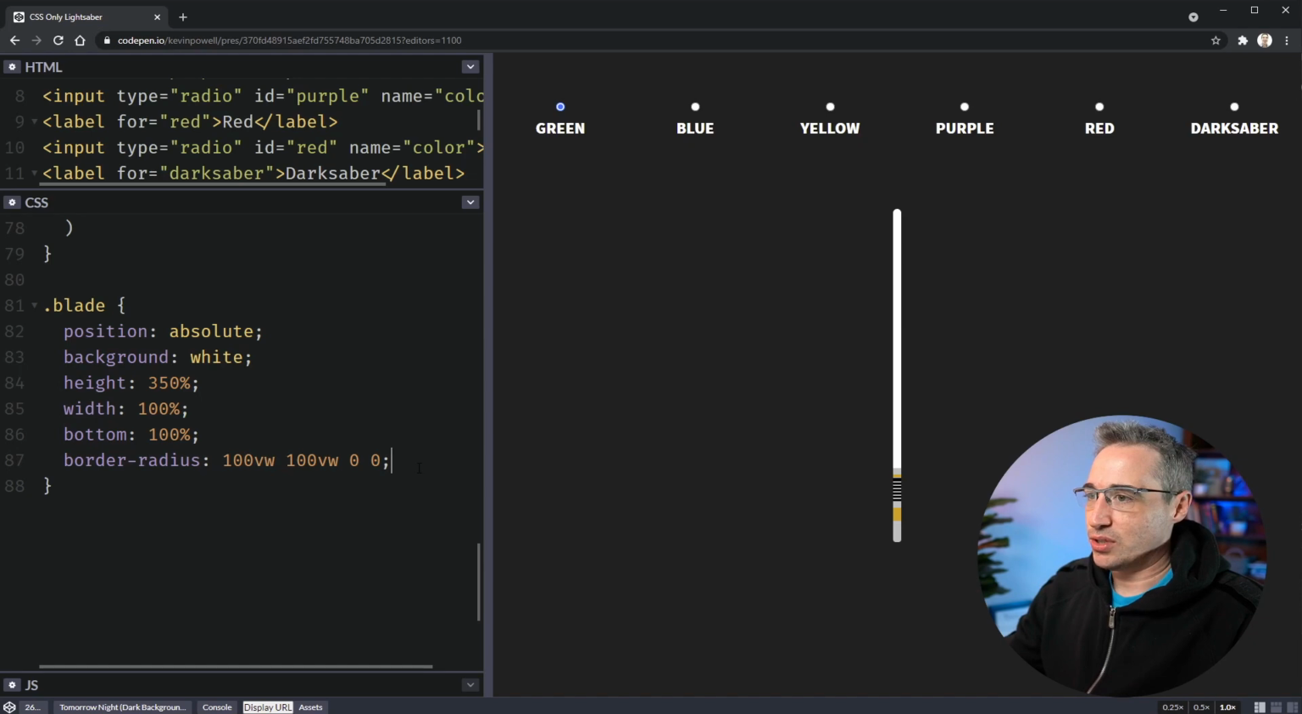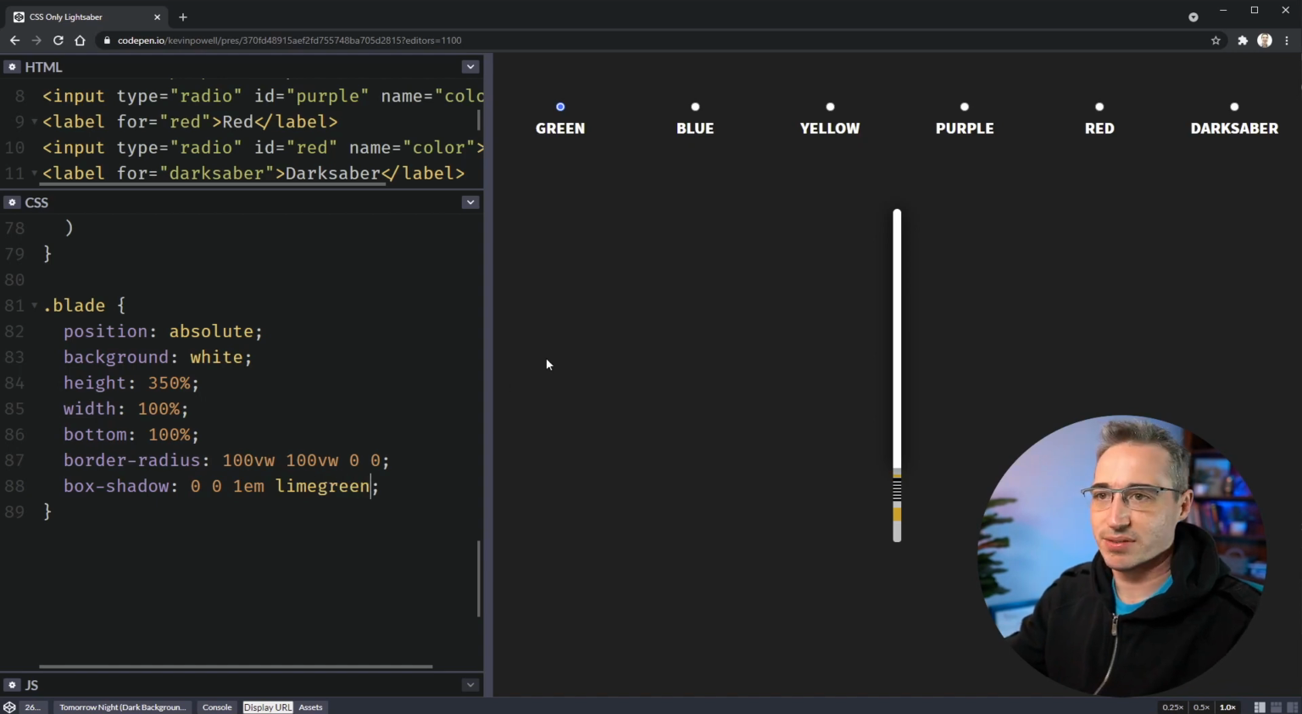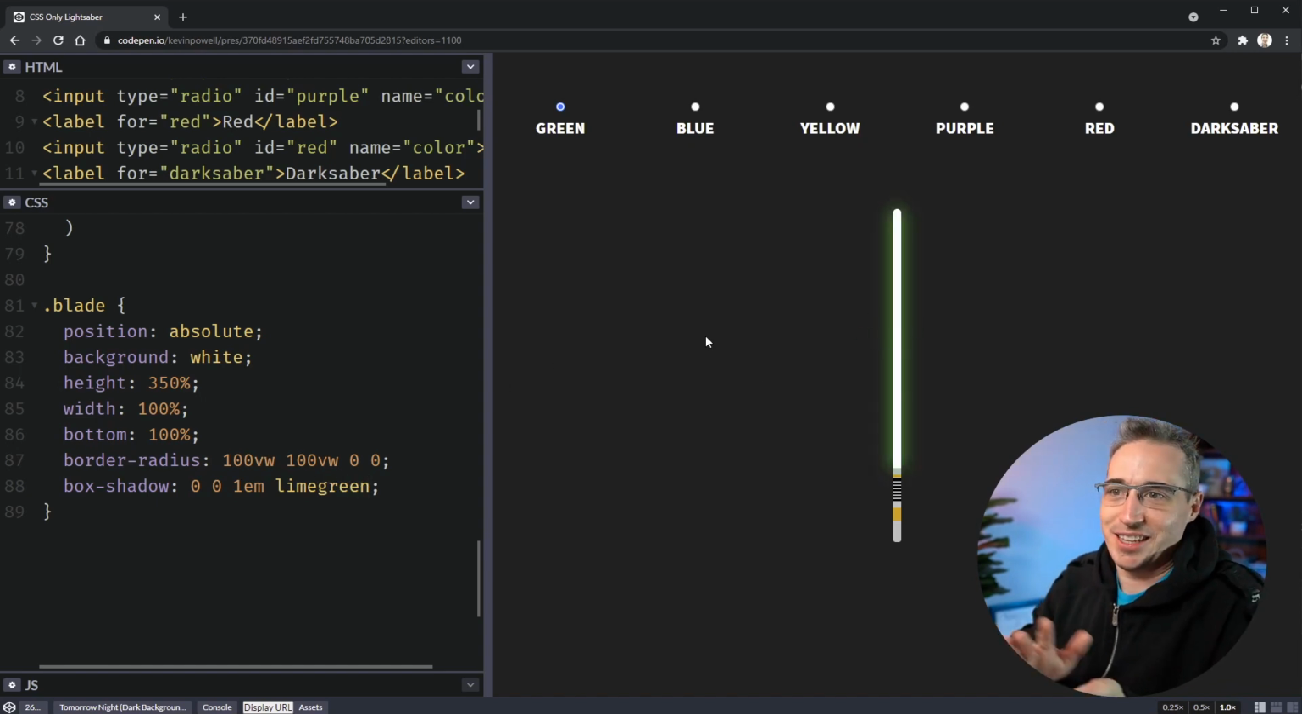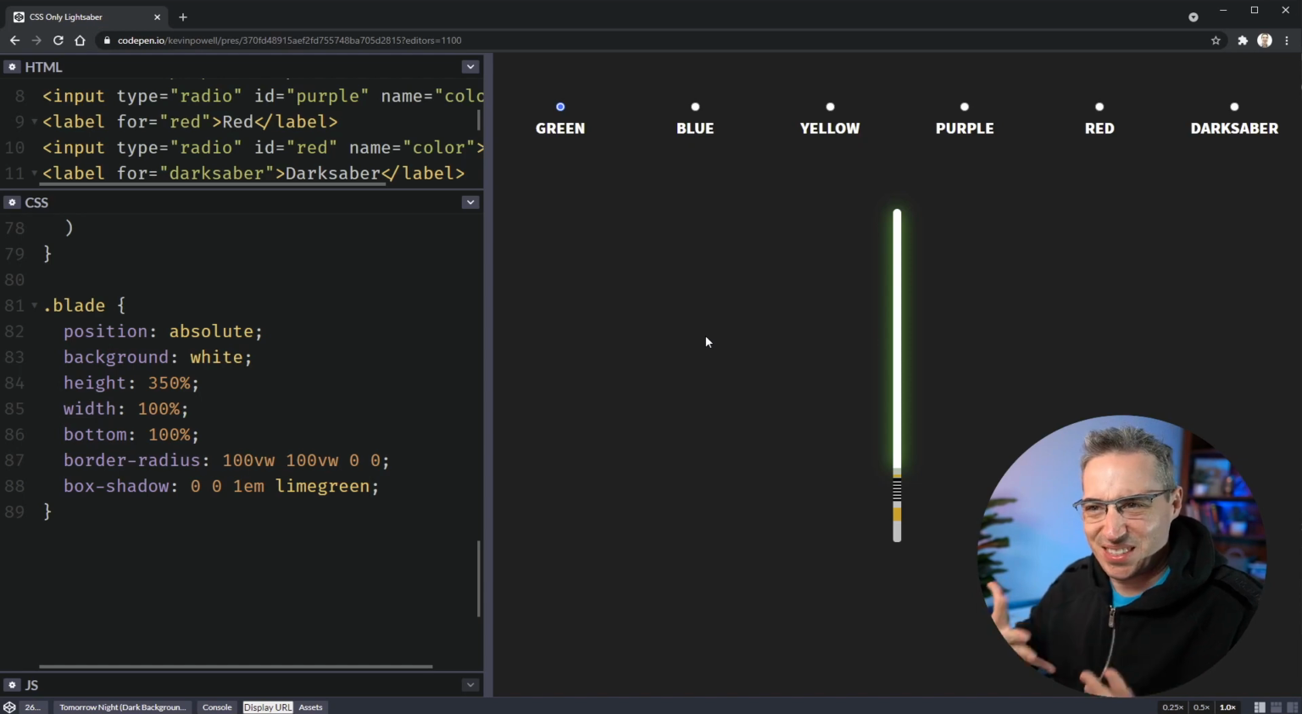Now we need a glow. There are a few different ways we can do a glow. I'm going to start with a box shadow. It's going to be a little bit too subtle, but we're going to start with that anyway. I could just say here 0 0 1em lime green, just so we have something, and it's glowing. Look at that, perfect. But it's not really, and this is 100% opacity. It seems to be lacking a little bit.